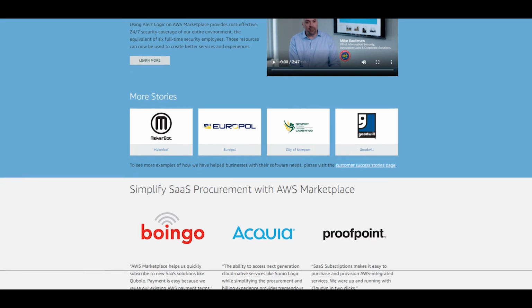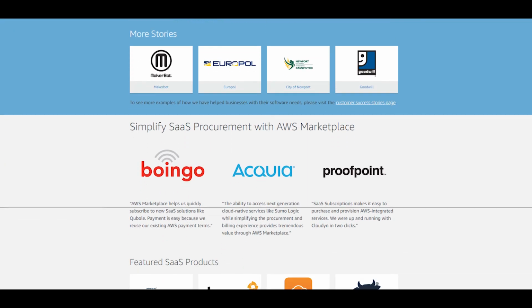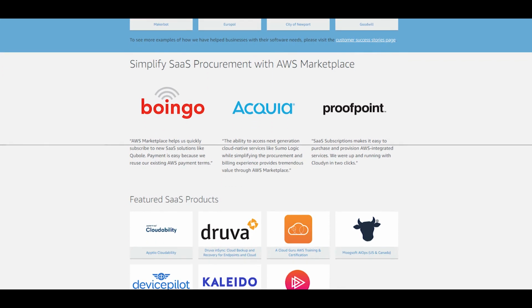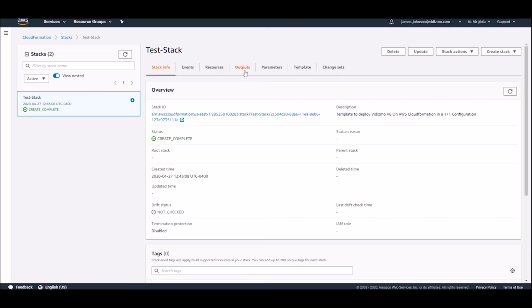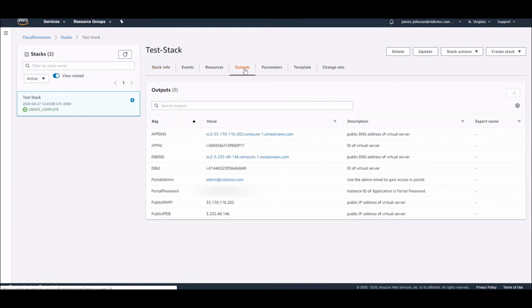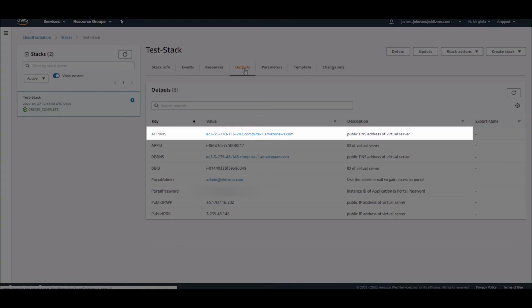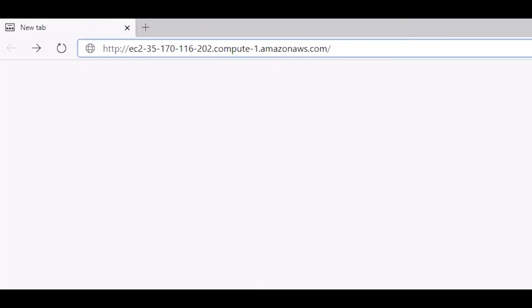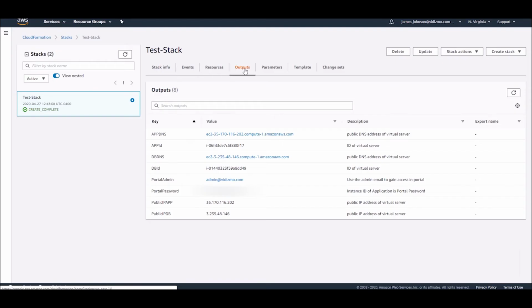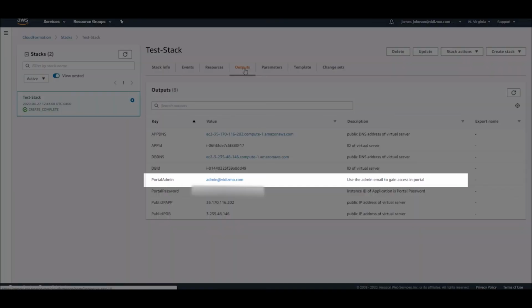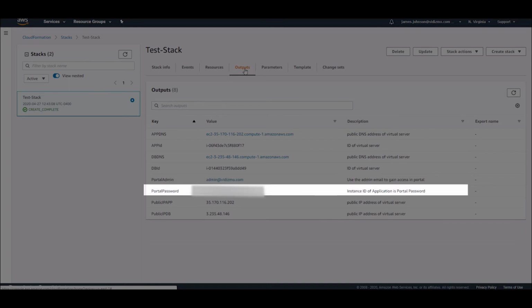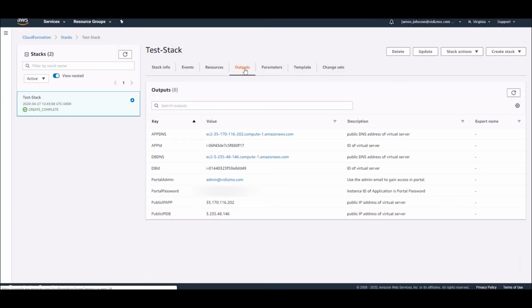The first method to start your VIDIZMO application is from your Amazon account. You need to navigate to VIDIZMO Stack and click on the Outputs tab. You need to copy and paste the APPDNS link in the new tab to go to your portal. The portal admin field shows the login ID for your VIDIZMO application, while the portal password shows the password associated with your portal admin ID. You can use these credentials to log into your portal.